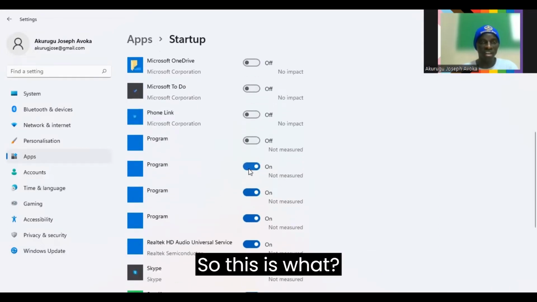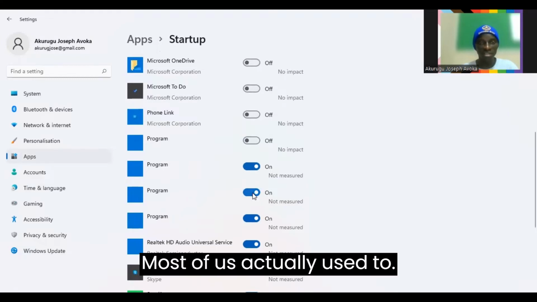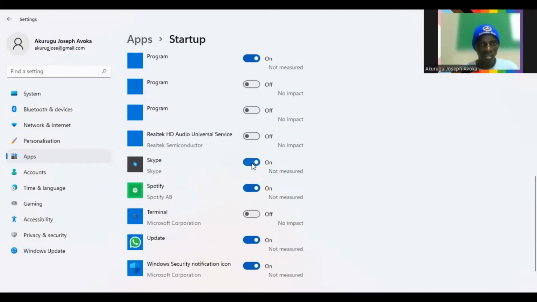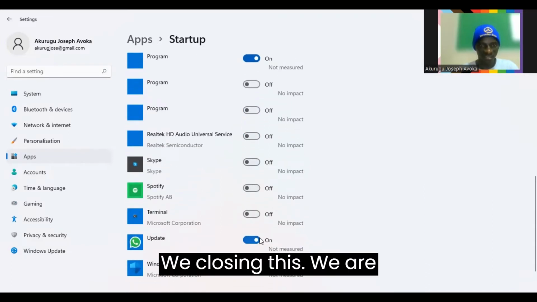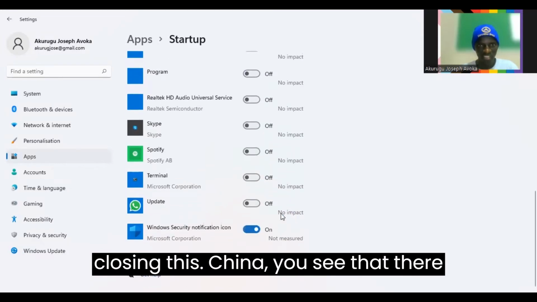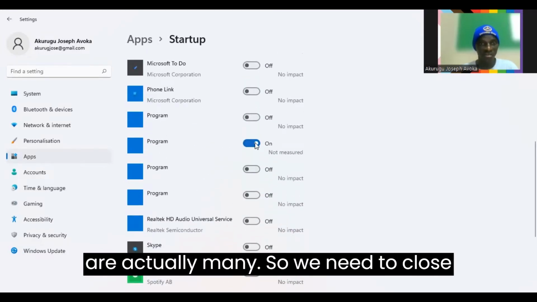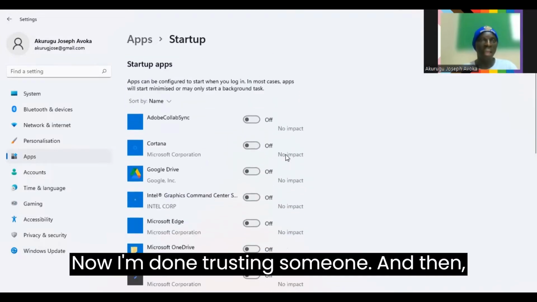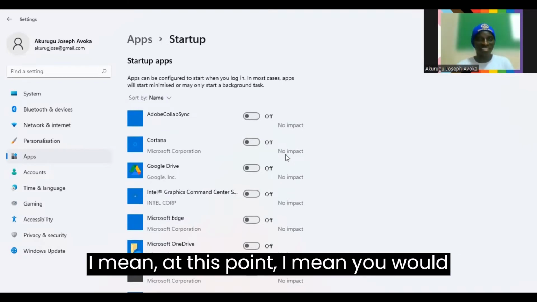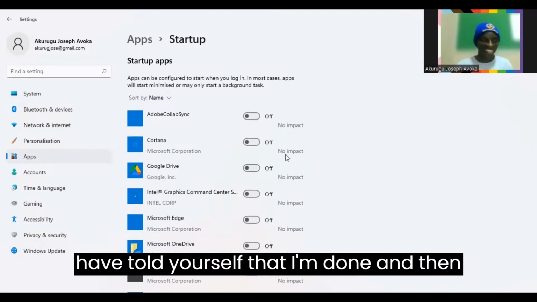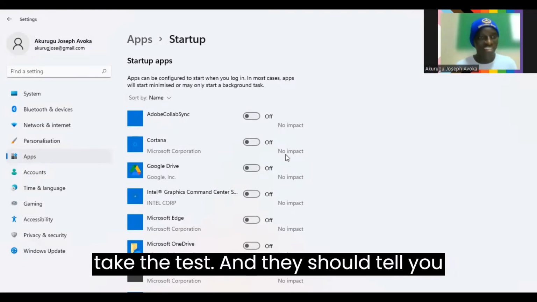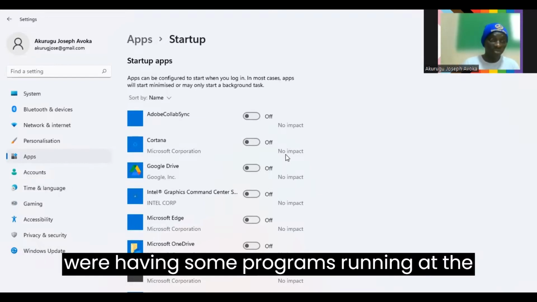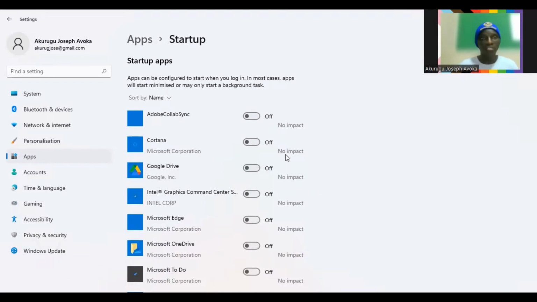So this is what most of us are actually used to. We close these, we are closing these. You see that there are actually many, so we need to close all of that. Wow. Now I'm done closing some of it. At this point, you would have told yourself that you're done. And trust me, you will do this and take the test, and they will still tell you that apps were still running in the background. You'll be wondering, right?